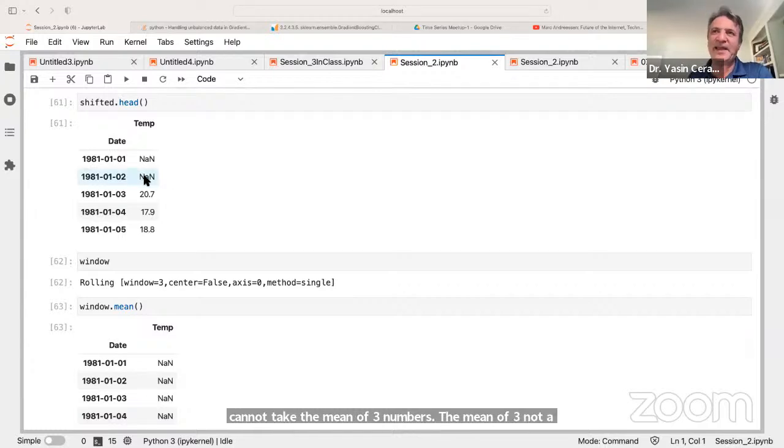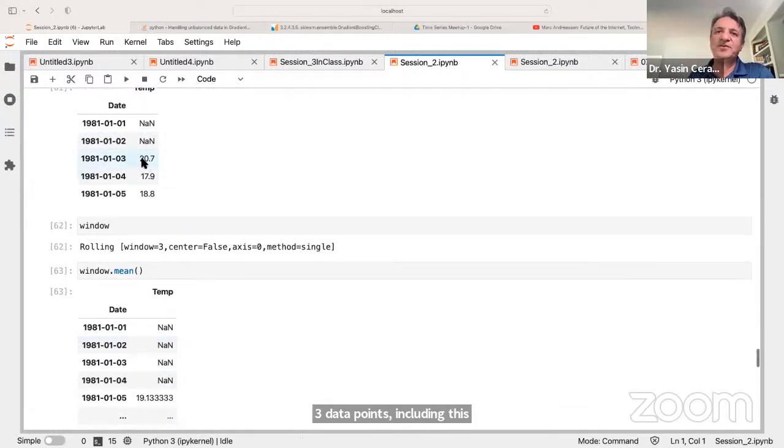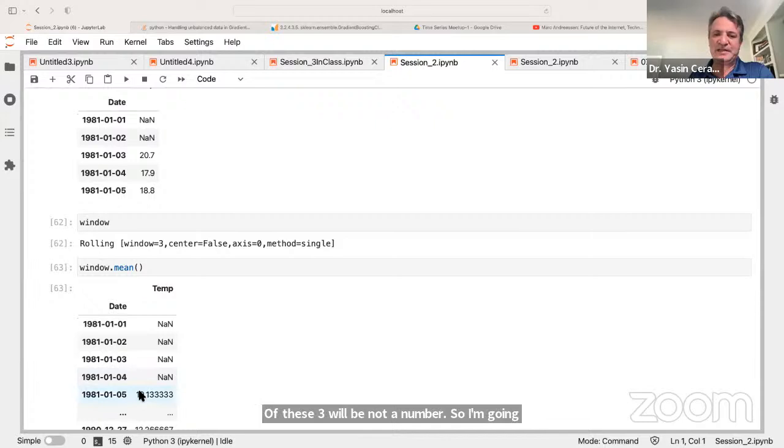I go to the next data point. Again, I'm going to consider 3 data points, including this one. Again, not a number. Next, I'm going to consider the 3rd data point. Again, window width is 3. I'm considering 20.7, not a number, not a number. The mean of these 3 will be not a number. So I'm going to get my first number as the mean of the window for the 5th data point, because the 5th data point has 2 meaningful numbers before 18.8. So now in my window of width 3, I have 3 numbers. Now I can take the mean of these 3 numbers, which is 19.13.